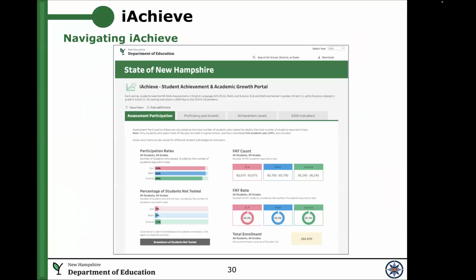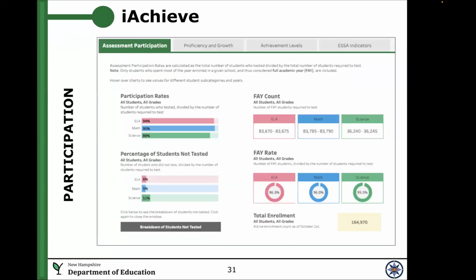This particular portion of iPlatform has a lot to do specifically with achievement and proficiency and growth. So this is where the meat of, I feel like, your achievement is going to be seen for your particular district or a specific school.